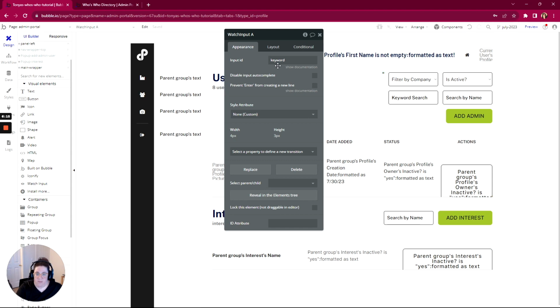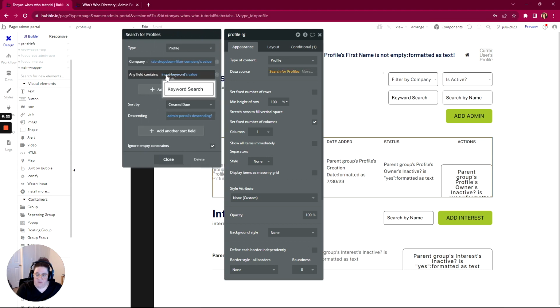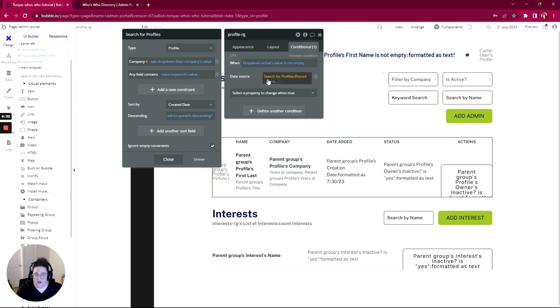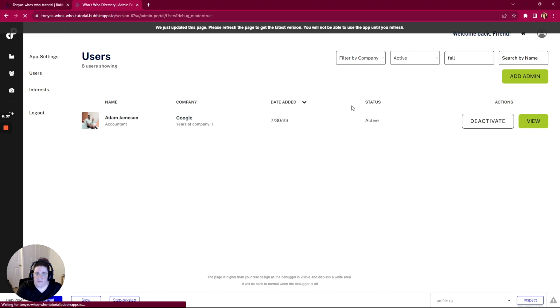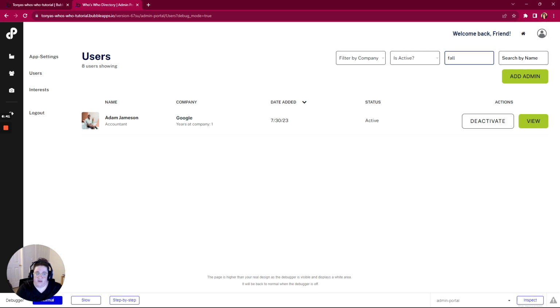So then I'm going to come back into my repeating group and into my search, and instead of saying input keyword's value, I'm going to say watch input A's value. I'm going to copy that expression and come into my conditional, and I'm going to paste that here as well. And now when I type in fall, it's so much faster and it doesn't have that same hiccup that it had before. And that's how we're going to search by keyword.